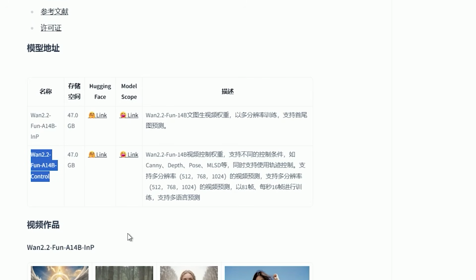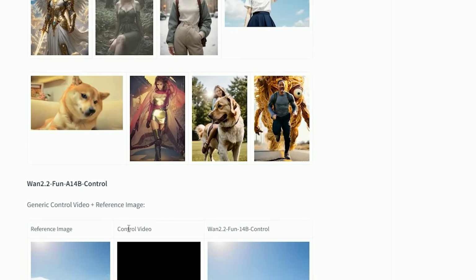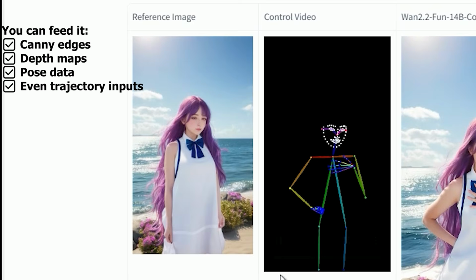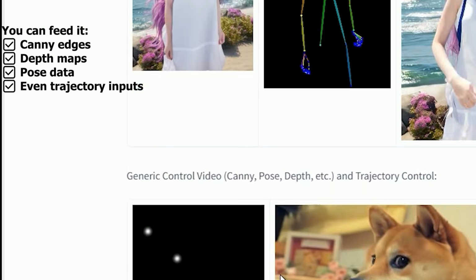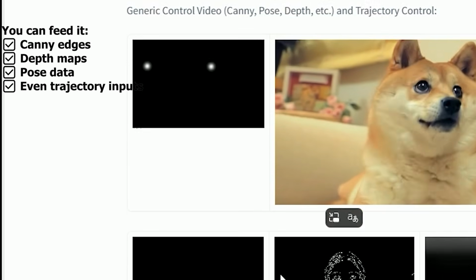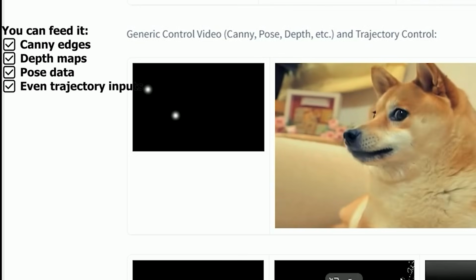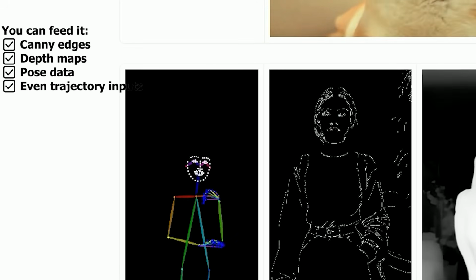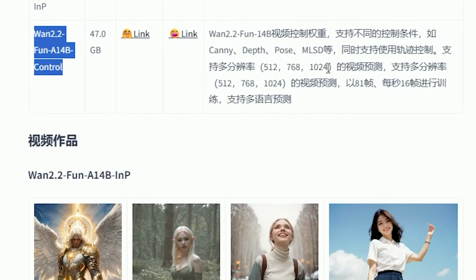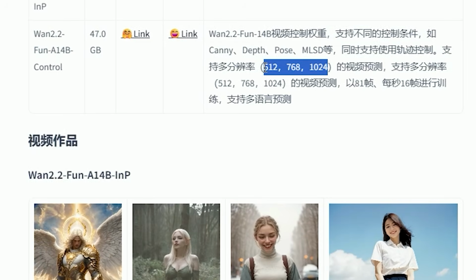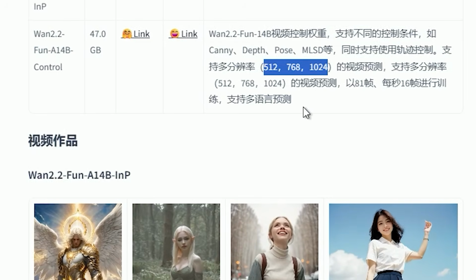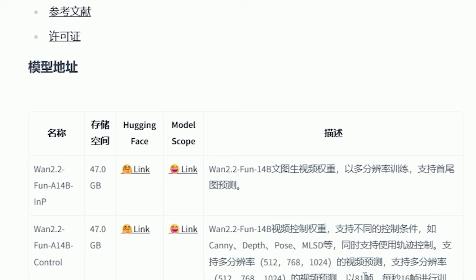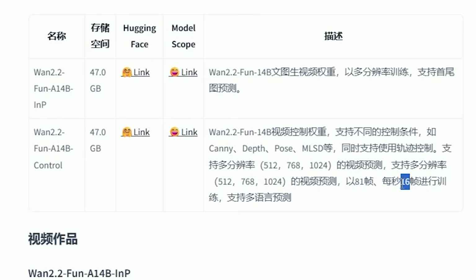This is a 14B parameter powerhouse that lets you control video generation, and you can feed it Canny edges, depth maps, pose data, even trajectory input. And one more interesting thing, it actually follows these inputs really well. It's trained for multiple resolutions like 512, 768, 1024. It supports up to 81 frames at 16 FPS.